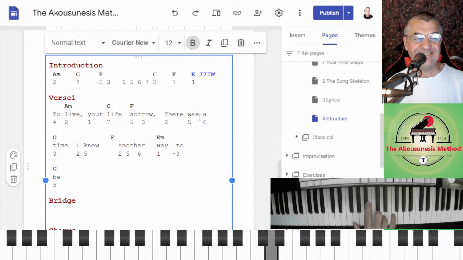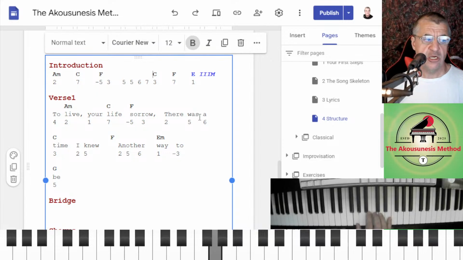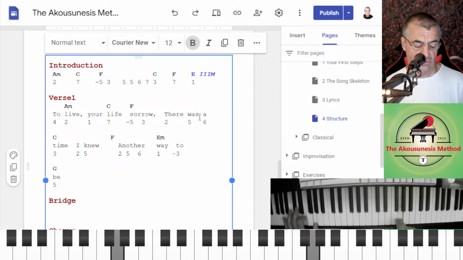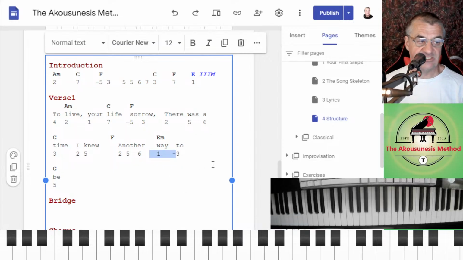There was a time I knew another way to be. So you can also correct it with the melodic rhythm you choose, because it's going to add as well where you're going to pause it.